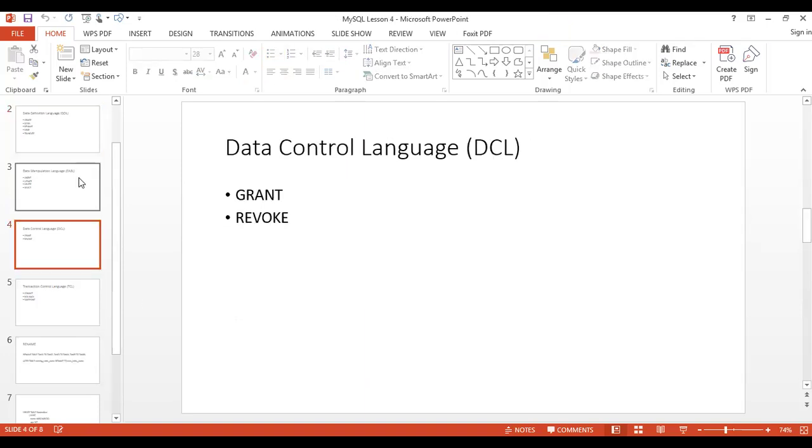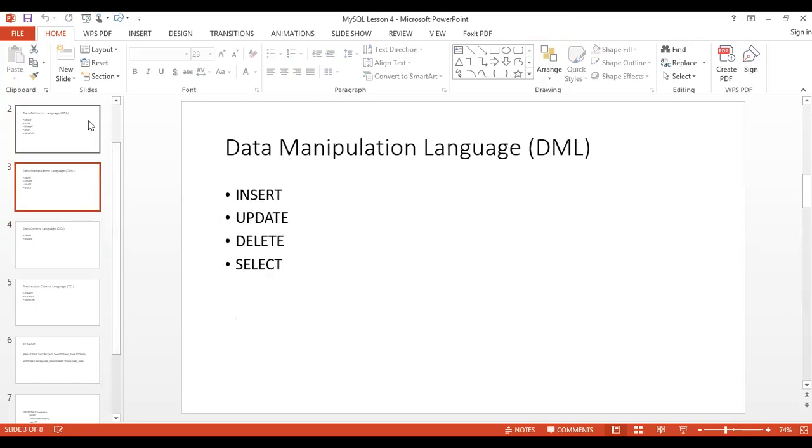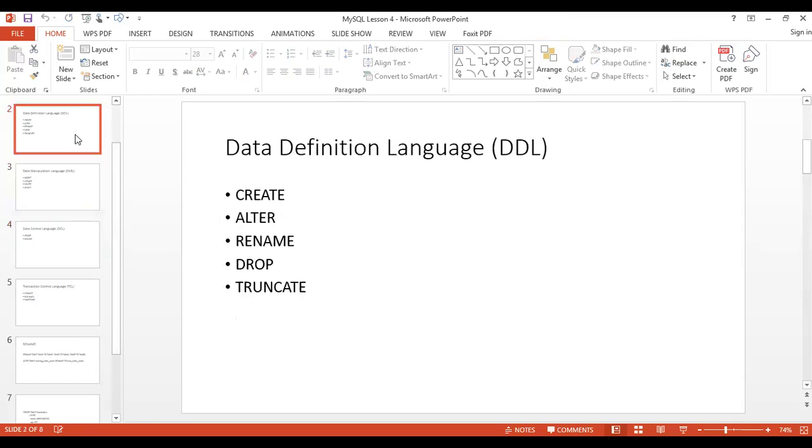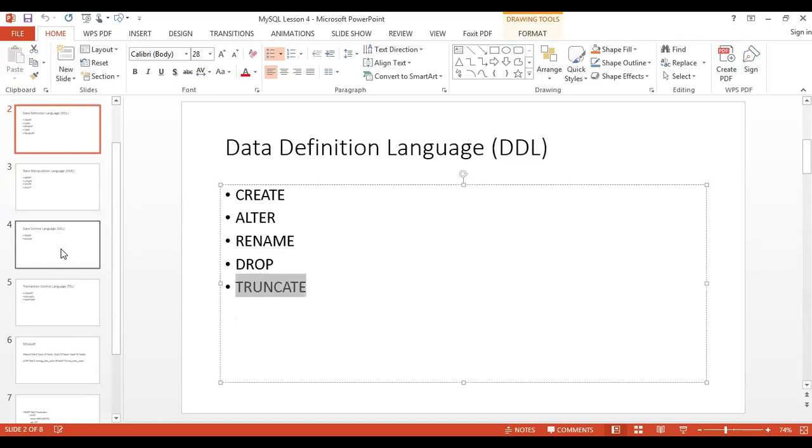Now, truncate is classified as a DDL, but what it does is that it actually deletes all the rows in a table, just wipes them out, wipes out all the rows in the table. So that's what truncate does. So let's go back to Workbench.